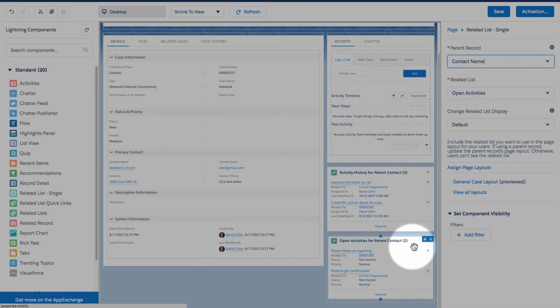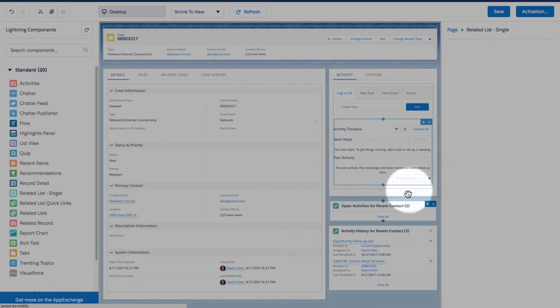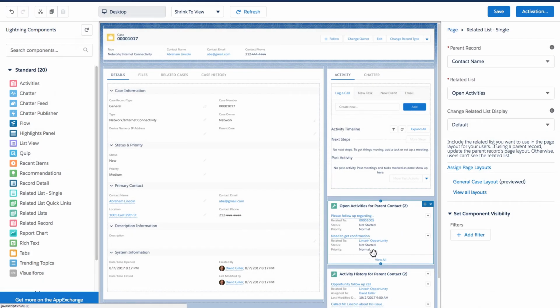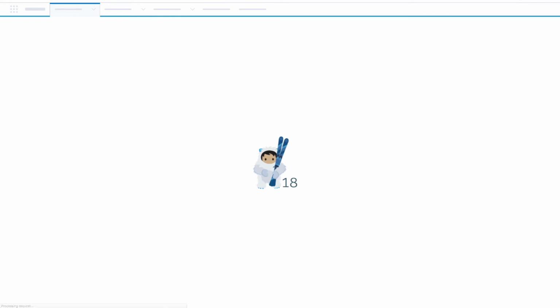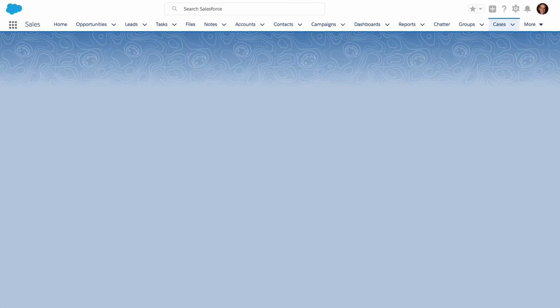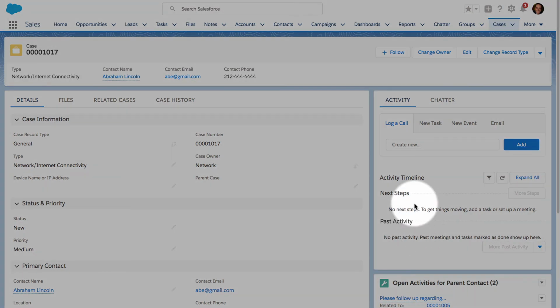Now, just logically, I might want to swap the order here to look at Open Activities first, so I'm just going to drag it up and let go. And it refreshes. Now I'm going to simply hit save. Let's go back to the actual record. And once we do that, we're going to see. There we go.